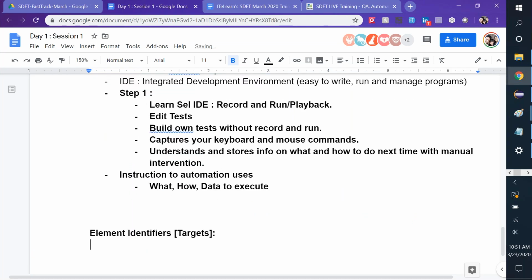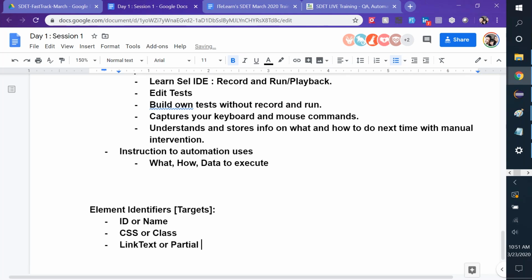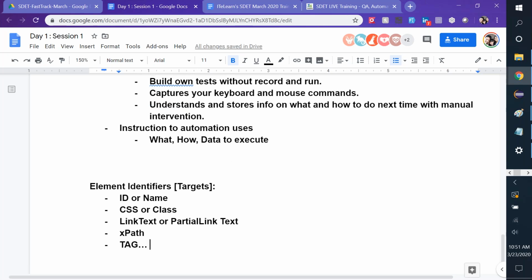ID for name, yes, CSS class. We have linked text, text. We have text up. We have tag, is it? Maybe a couple more things. But the concept is very simple.